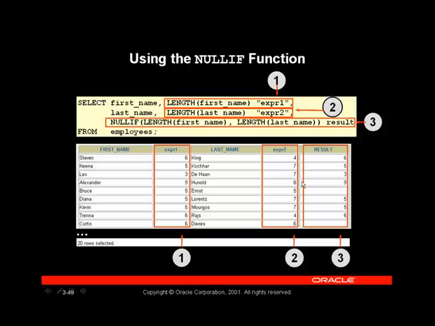And that's what we have here. Expression 1 is not the same as expression 2, so it returns expression 1. But in this case, expression 1 is the same as expression 2, so it returns a null value for that particular row.